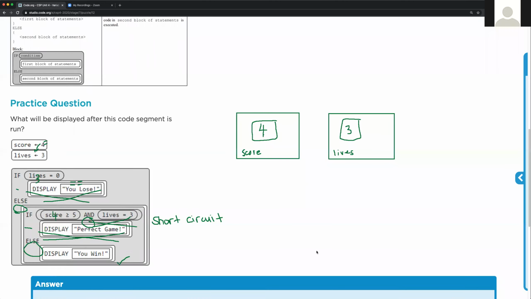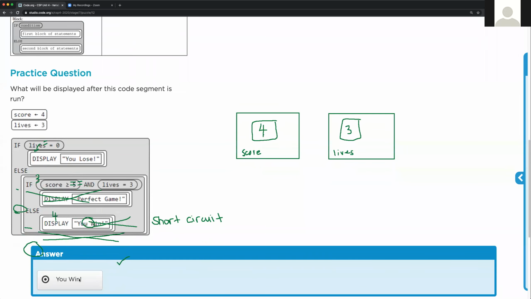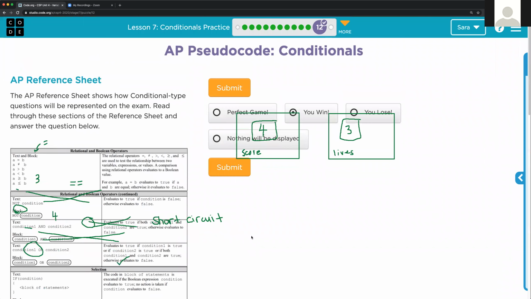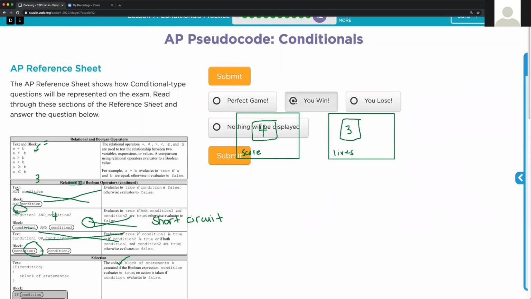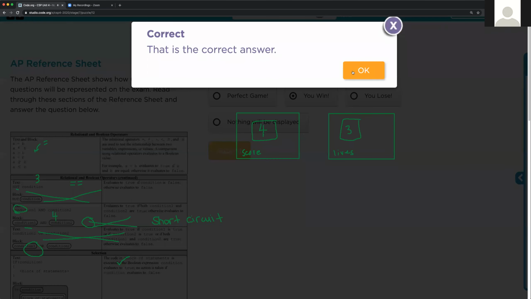So if I scroll down, I can see the answer. I only see this because I'm a teacher, right? You're not going to see the answer down here. But hopefully you arrived at the same decision. And if not, hopefully this explanation kind of made it clear why you win would be the answer. So I'm going to go ahead and submit that one.